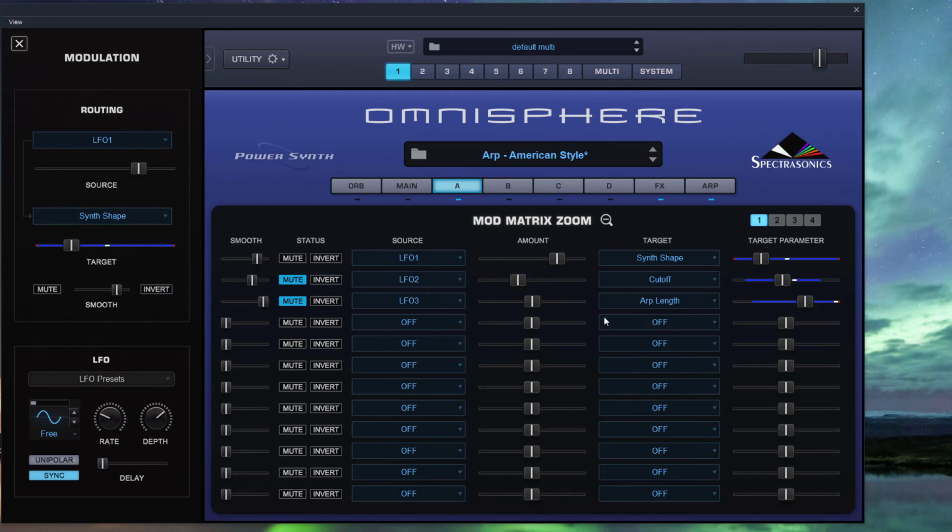So what we'll do here is, if I turn LFO1 off completely, so that's without the LFO. If I bring the LFO on, there's a subtle difference as the LFO sweeps through the synth shape. So that's what LFO1's doing. LFO2 is doing the cutoff. So you can hear it as it progresses.